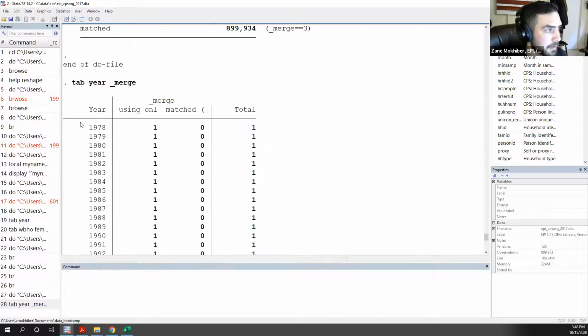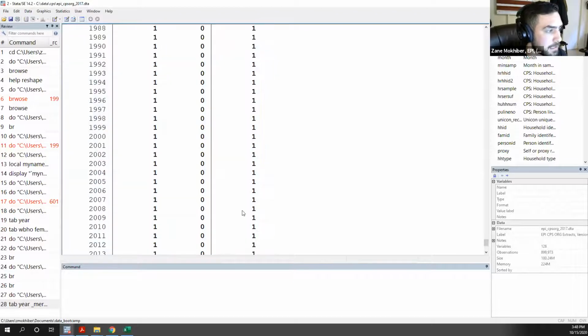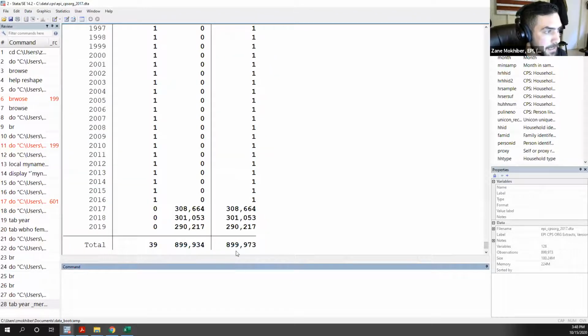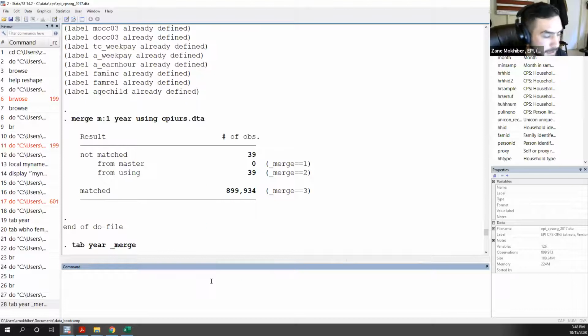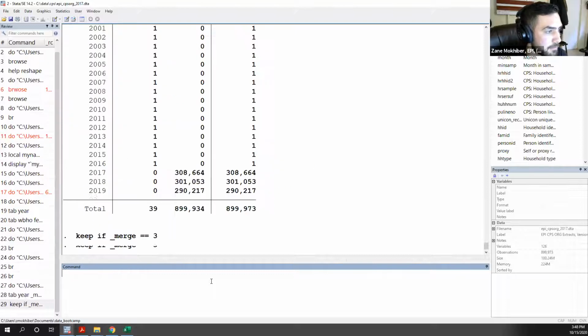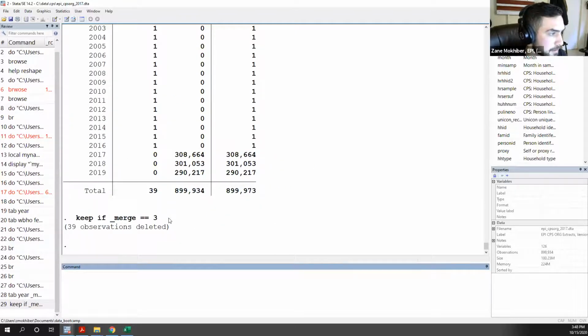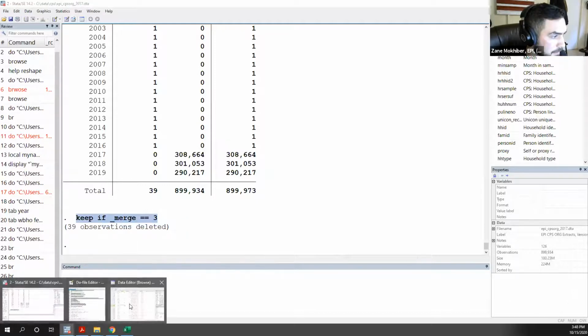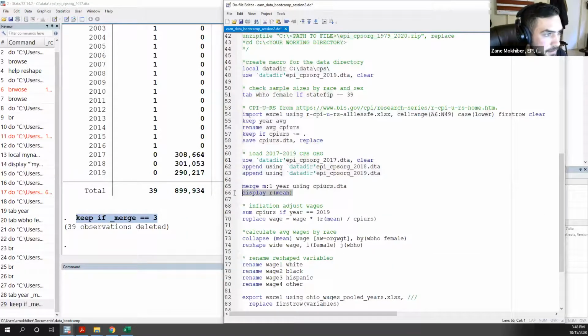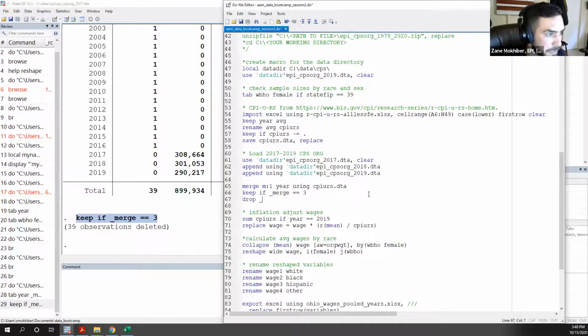So we can just get rid of all of the data pre-2017 from the CPI URS, and a really easy way to do that is just to say keep if _merge equals 3, and it just gets rid of those. I don't know if I added this to my do file. Let me see. No, I didn't, and that shouldn't be there. So I'm going to replace that with that. Okay, and then we can get rid of the _merge variable now, since we don't care about it anymore.